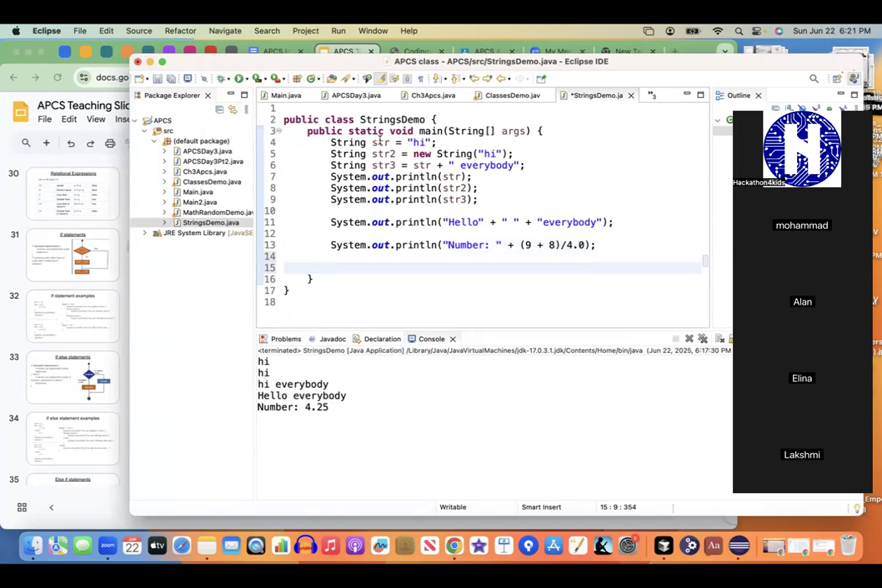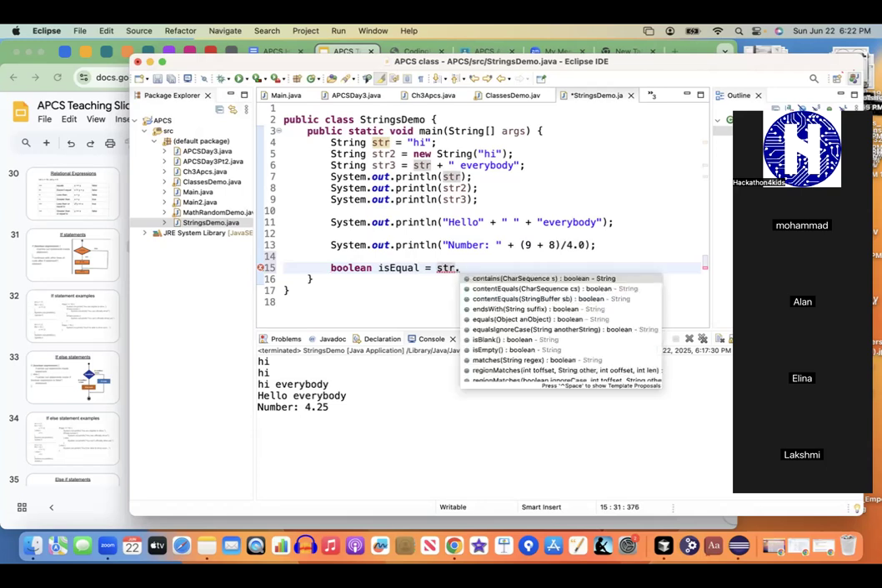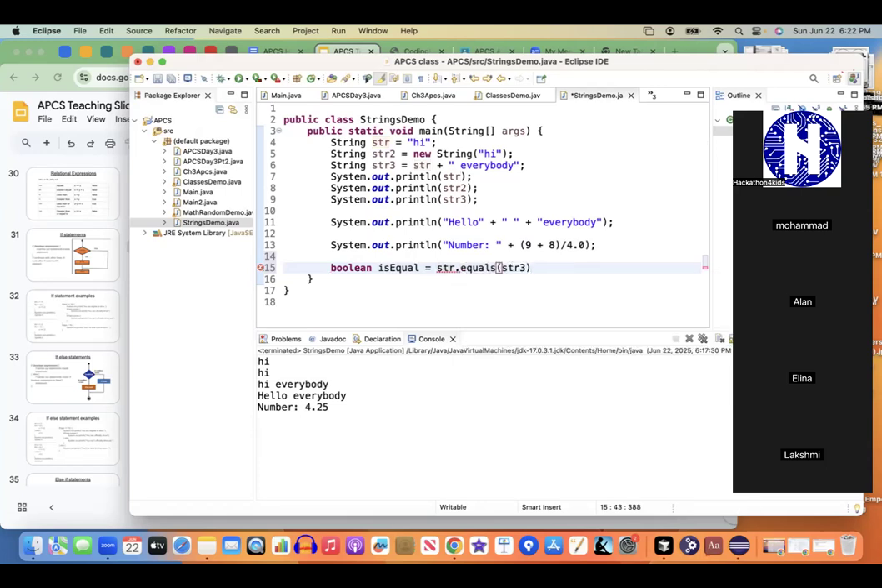So if you remember up here we had str, which is equal to hi, and str2, which is also equal to hi. So if I have a Boolean variable, remember, a Boolean stores either true or false. So if I say Boolean is equal and check whether str dot equals, remember this is our new method, str2, and then I can print this out.